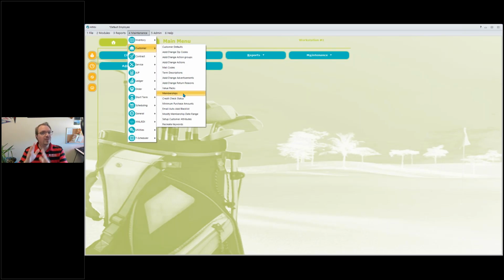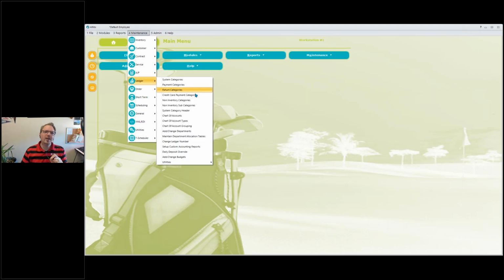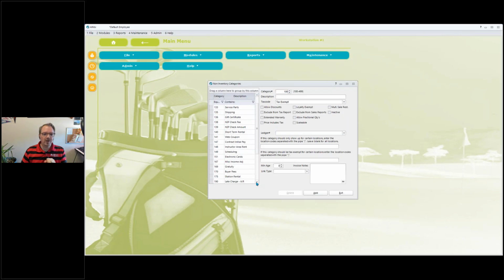But before we even get to that, we need to establish a few non-inventory categories to get us started. So before we even go here, we're going to go to maintenance and ledger, and then we're going to take a look at non-inventory categories. Now at the non-inventory category level, I have a membership non-inventory category established. This is basically controlling all the particulars of my membership sales.